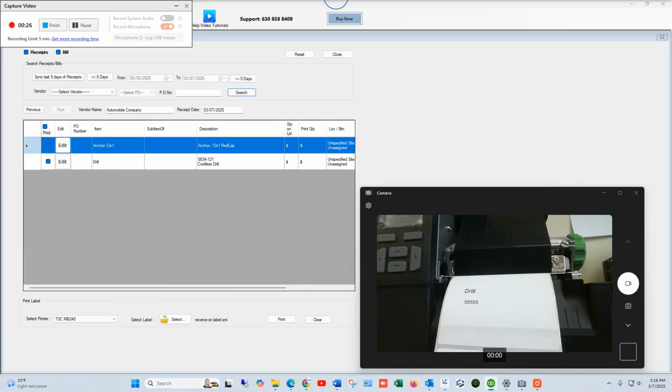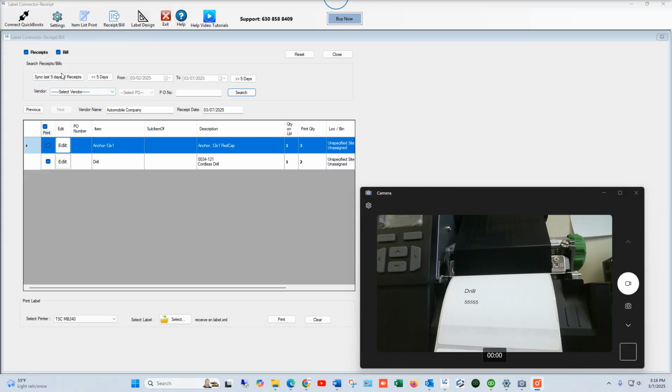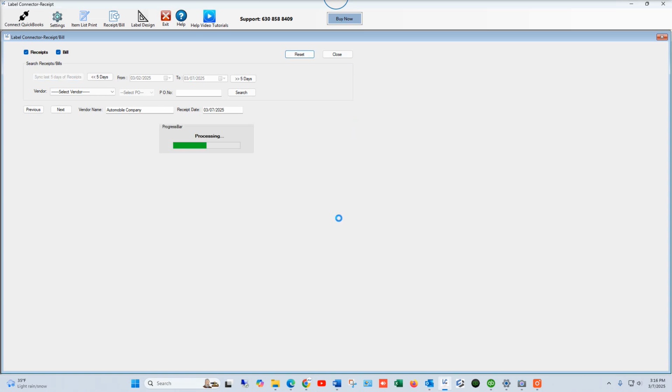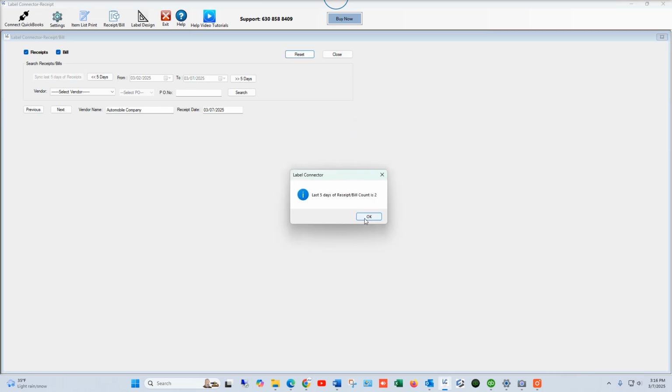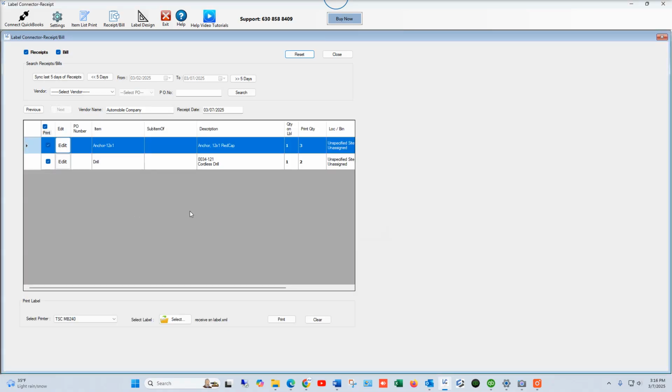So if you go into label connector, since receipts have a ton of data, we just sync the last 5 days worth of receipts to make those available for you. We pick up 2 here, so this is the most recent receipt we've got. It pulls it into our software with the quantities for those 2 items, quantity 3 and quantity 2.